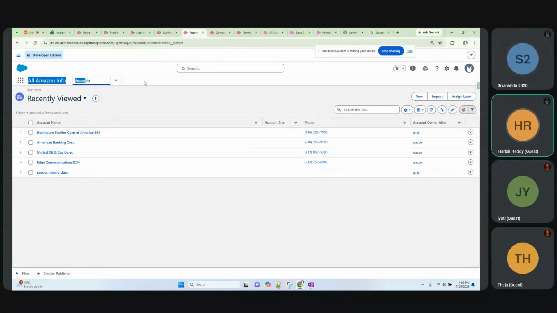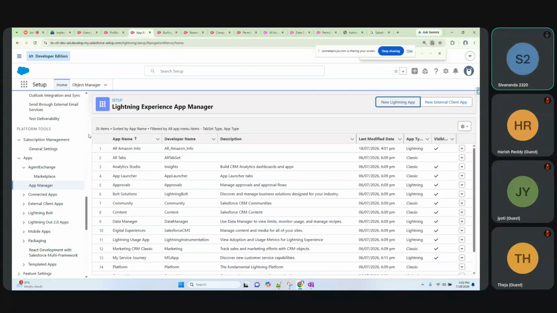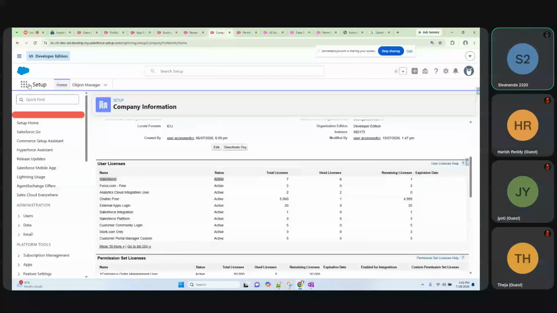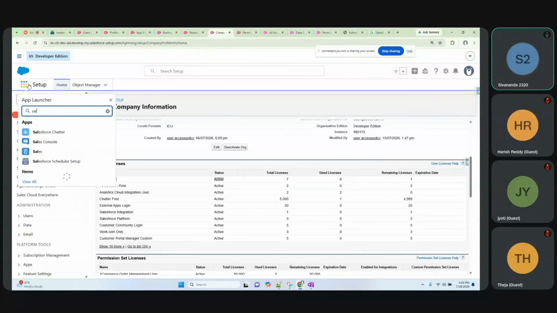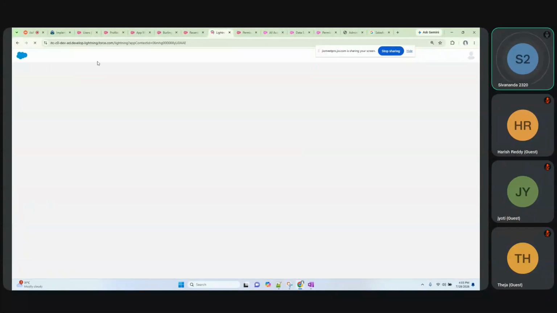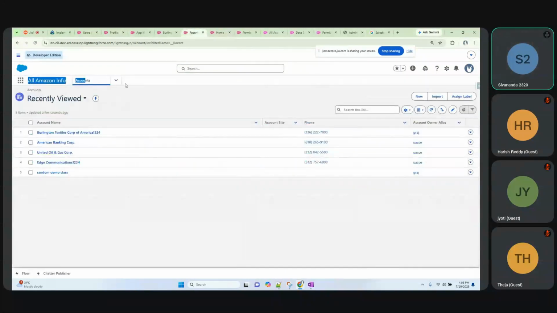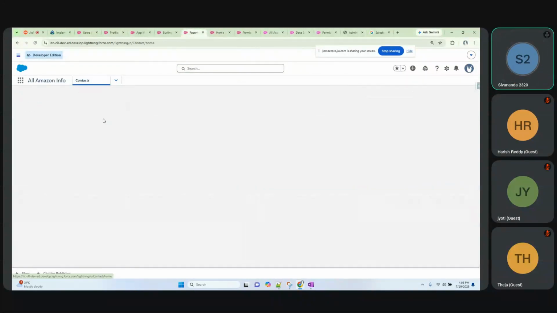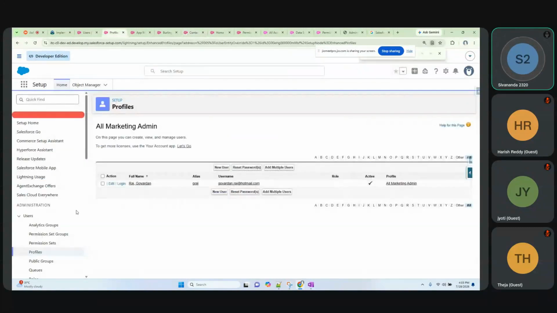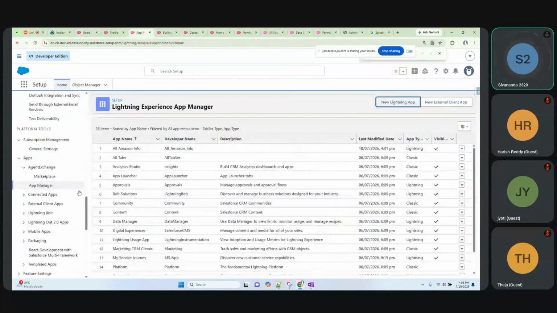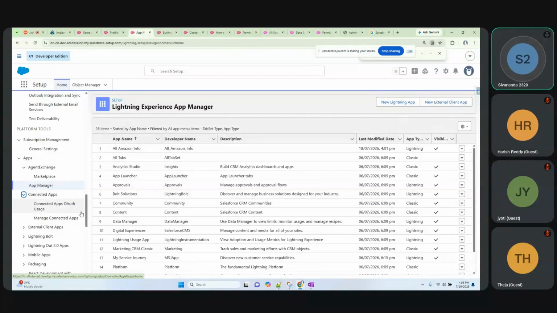So that's how we need to create a new app. And if you create it with standard navigation, you will see the app navigation like this. This is standard navigation. And this is the console navigation. This is how we need to create apps. Don't focus on external client app. This comes under development.